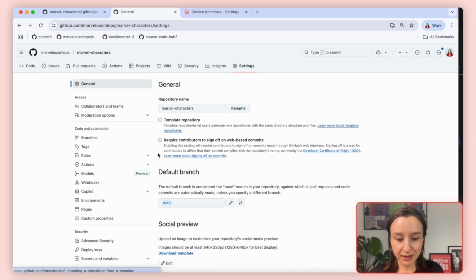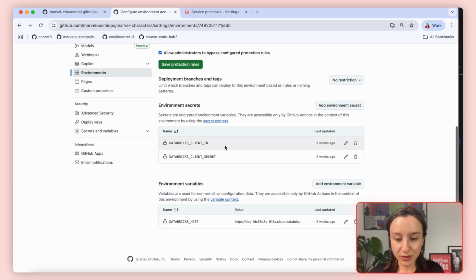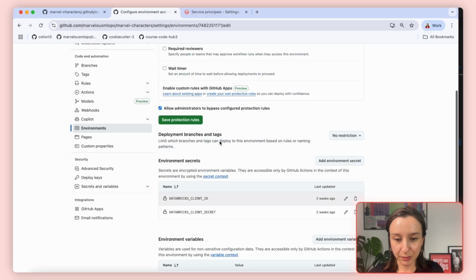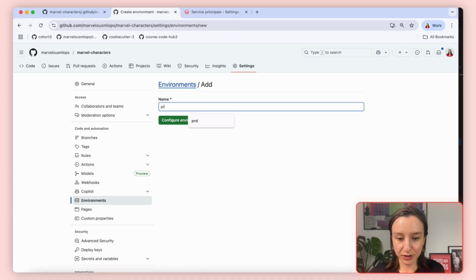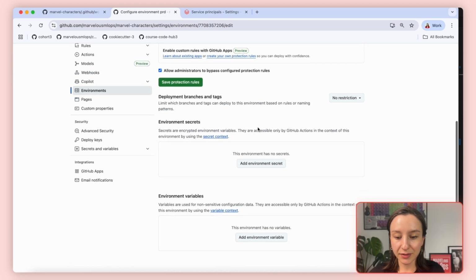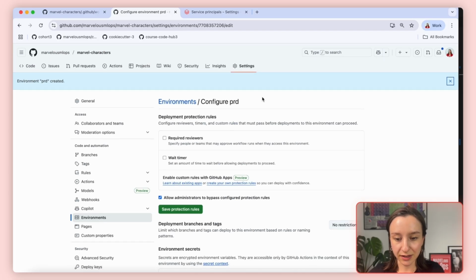This is our main repository. In the settings, we have environments. We see two environments created so far, dev and acceptance. In each environment, we have two secrets and one environment variable, as expected by our CD pipeline. So we will create a new environment for production. We have the environment. So now we will go to our workspace and create an SPN for our client secret and client ID.